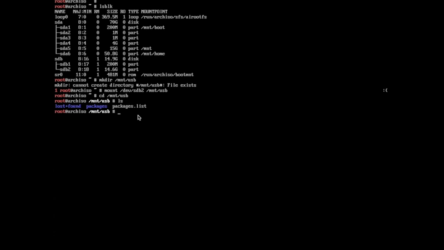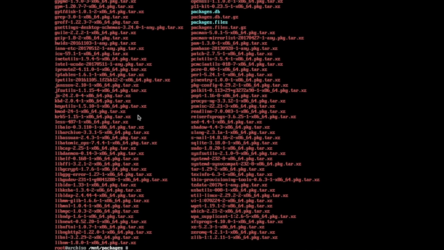Now we're going to copy the contents of the flash drive with cp, r for recursive, mnt, usb, asterisk, and we want to copy it to mnt. Now if we check the mnt directory, we'll see that the contents of the flash drive were copied over successfully, and we're going to go ahead and check in the packages directory, where we just so happen to find our packages.